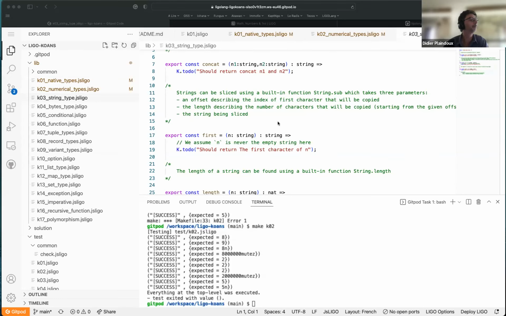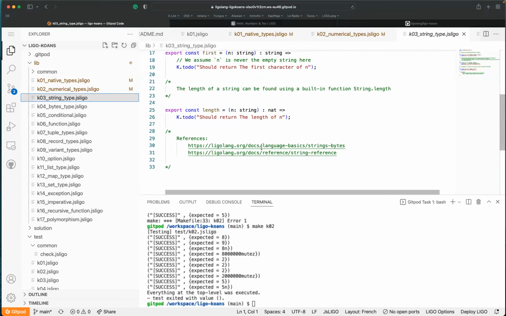Okay, so I'm going to just open the documentation first. String bytes, this one.